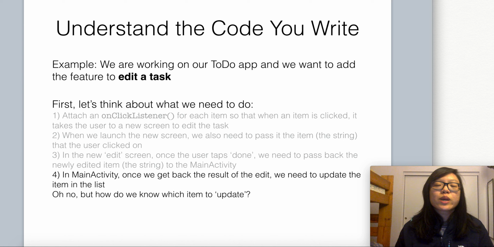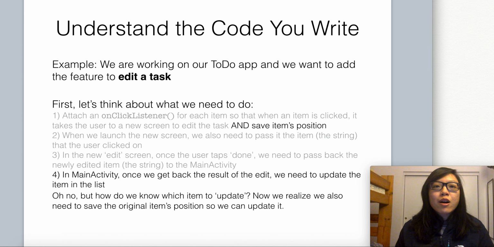But now you may realize we have a problem because how do we know which item to update at this point? Because in step 1, we just launched a new screen and we passed it the item. Now we're back in step 4 and we don't even know which item was originally clicked on. So the great thing about mapping out your mental process before you even start writing code is you can help yourself catch bugs before you actually write code, and it will make things a lot easier to fix. So now we realize, hey, in step 1 we actually had to save the item's position as well, so that back in step 4 we actually know which item to update.